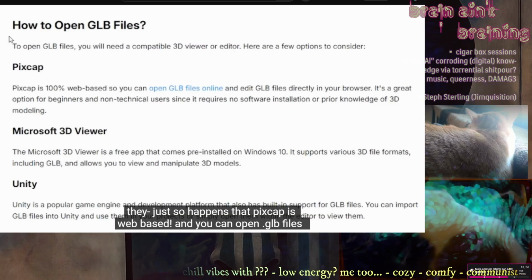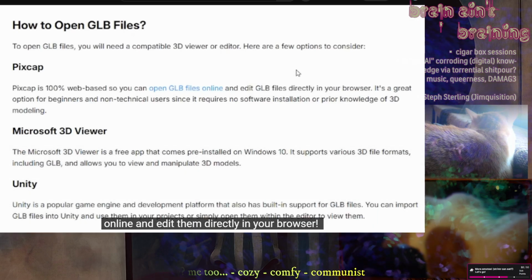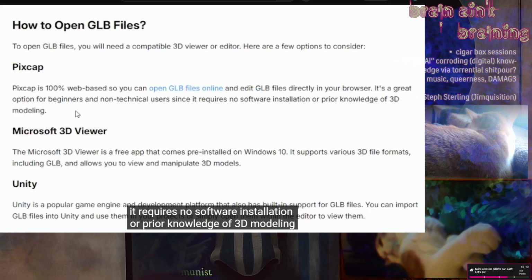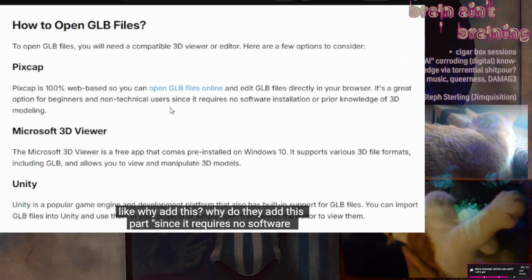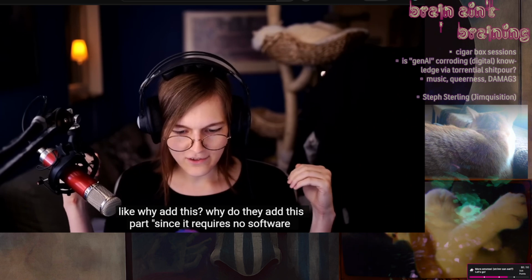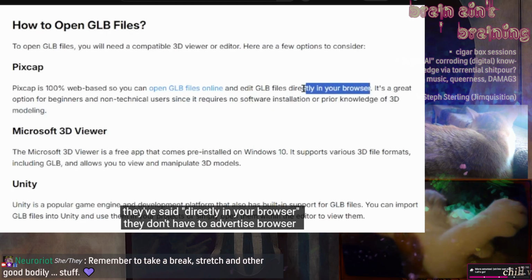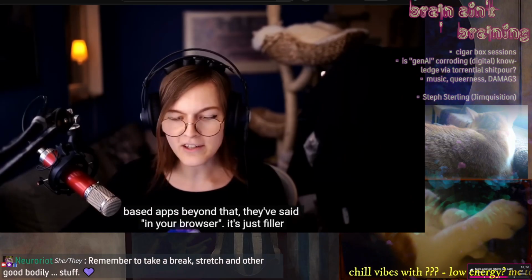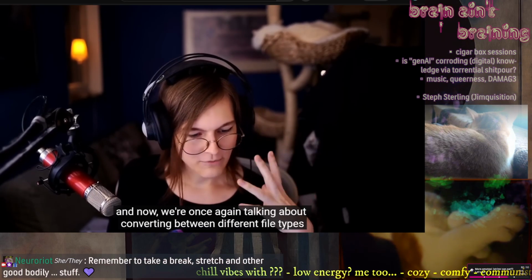Just so happens that Pixcap is web-based, and you can open GLB files online and edit them directly in your browser. They say that it's a great option for beginners and non-technical users since it requires no software installation or prior knowledge of 3D modeling. Why add this part? They've already said directly in your browser. They don't have to advertise browser-based apps beyond that. It's just filler. And now we're once again talking about converting between different file types.